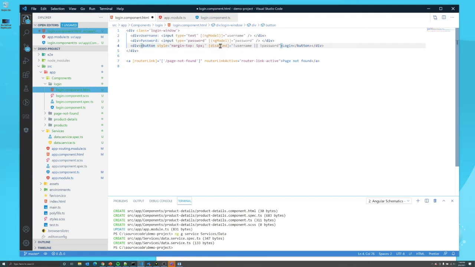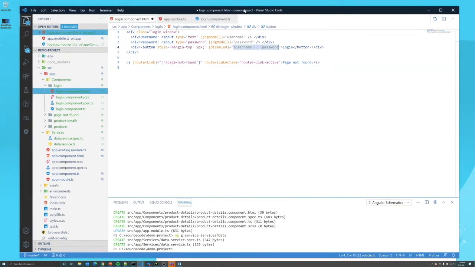So buttons have disabled. So I'm going to put this in square brackets so Angular knows to evaluate this and give it a result. So I'm going to say disabled. This button should be disabled if there's not username or there's not password. And I'm using the falsy equivalents here. So if it's empty, empty is false. So not false is true. And that will disable the button if there's no username or there's no password.